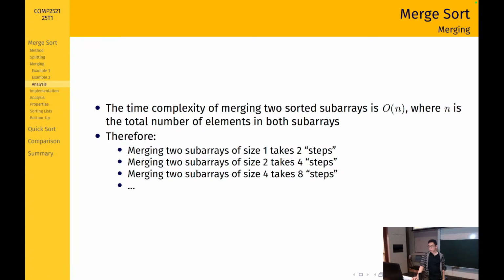Okay, I'm just going to go through this slide and then we'll resume on Thursday. When we analyze merging, the time complexity of merging two sorted subarrays is O(n), where n is the total number of elements in these arrays. That's because at most we're going to be making n-1 comparisons to merge all the elements together. What that means is that if we have two subarrays of size 1, then that takes 2 operations to merge.